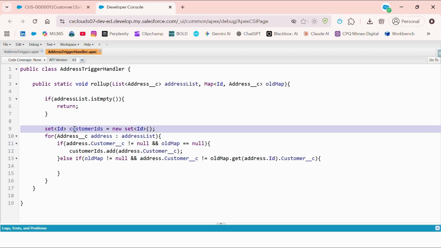So guys, here I created one set variable and inside the first if block I use that variable, that is customerIds.add(address.customer). So the customer record of the address is added into this set. So I will update the customer records that are present in this set later.